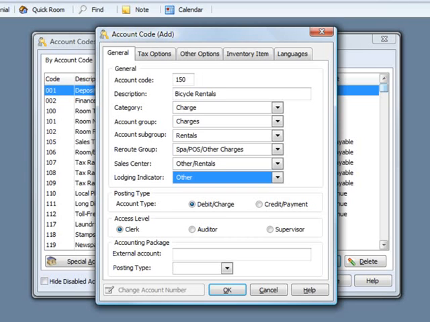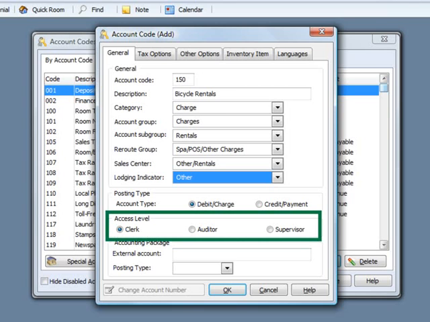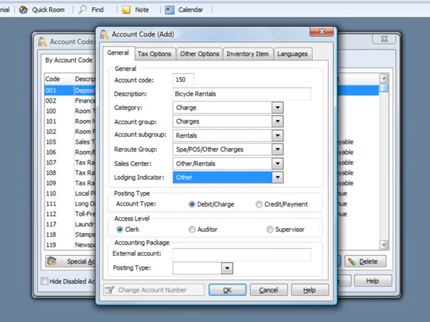Once the account code is created, the account type cannot be changed. The account code would need to be deleted and re-entered correctly. Access level would be clerk, since everybody should be able to post this charge. Change the access level when you want only certain employees to be able to use an account code.